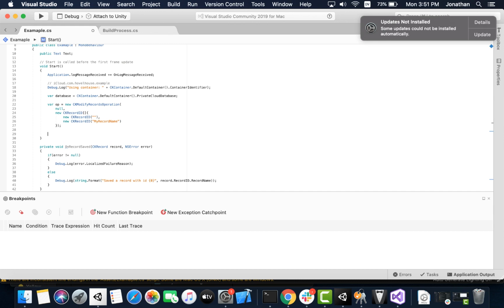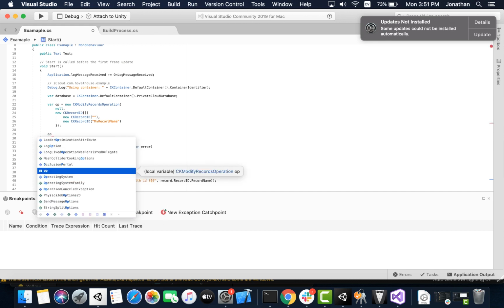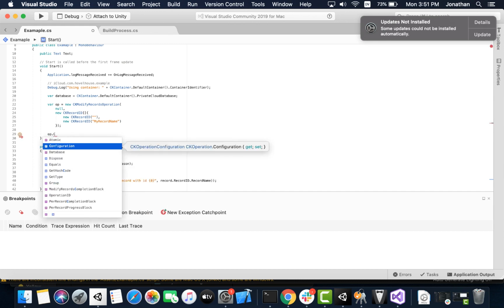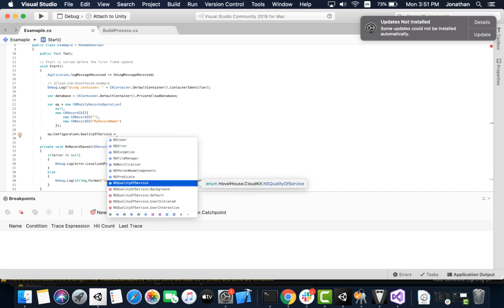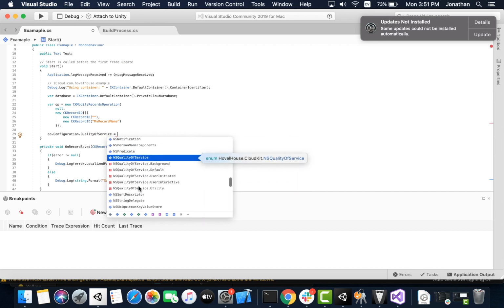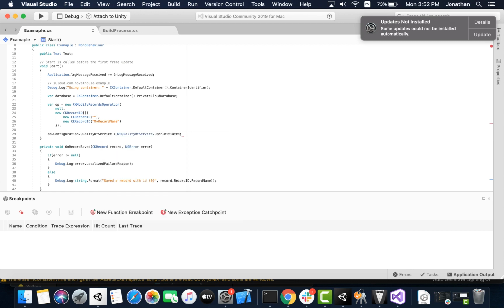Now, one of the strange things about the operations, if you're not using the Convenience API, is that in order to get them to run in a timely manner, you have to reach into the configuration property and set a custom quality of service on them. This is an enum that contains different priorities for the operation. And the default one takes anywhere from immediately to 5 minutes to run. You want to pick something that's either user initiated or user interactive, and that's going to make sure that it doesn't sit around for a while. All right.